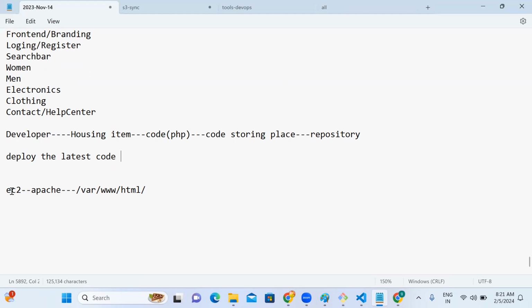Now, you got it? How many EC2 machines are there? 3 EC2 machines, because of high availability. Yeah, 3 EC2 machines are there. How many Apaches? 3. Every EC2 will have one Apache. 3 Apaches. How many load balancers? 1 load balancer.